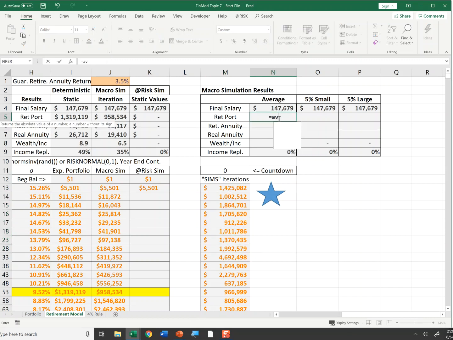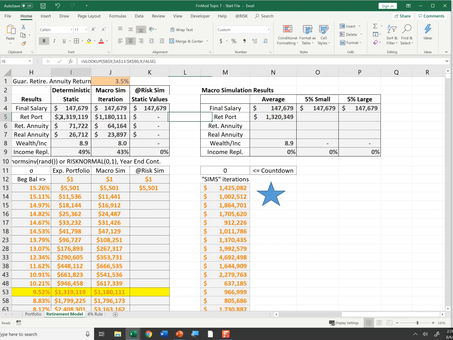I'll first take an average of Sims. So on average, I should get $1.32 million, which by the way, should give me about this value right here, right? $1.319 million. But that's not the point of doing a simulation. We knew what the expected value was going to be. The more interesting part is doing the small and large.